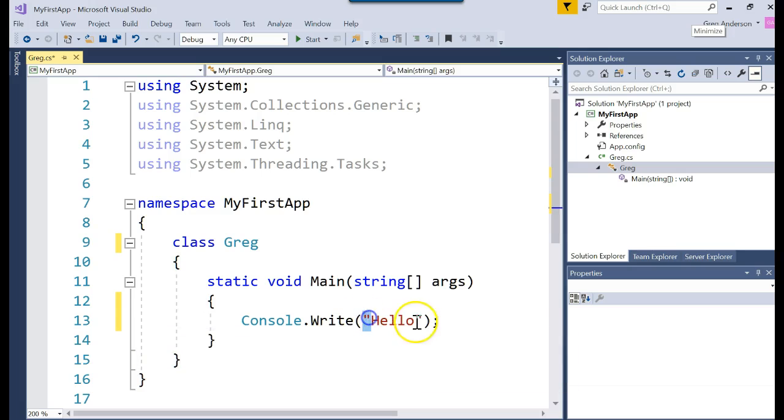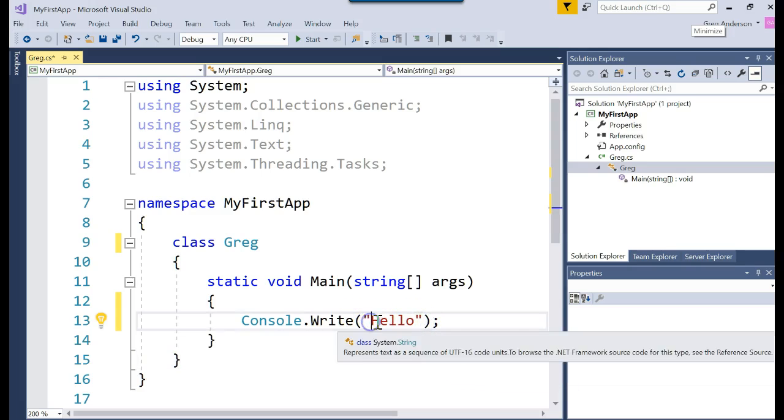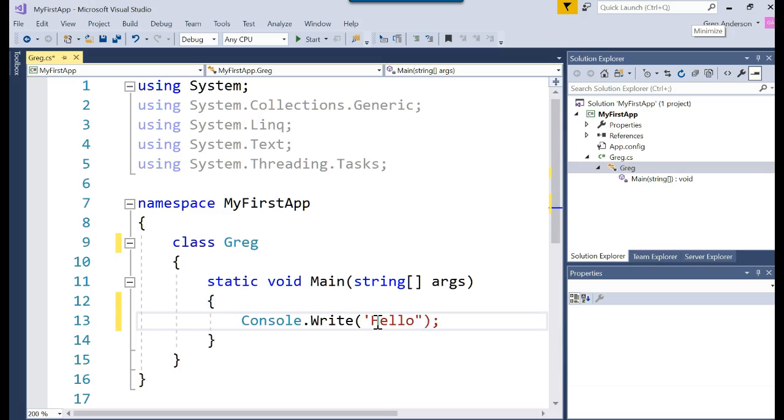I know it's a string because it's in double quotes. If I put single quotes, that would say write the character. And C# would say, no, no, no, not to my house. Because you can't use single quotes for multiple characters. You have to use double quotes. That's called a string. A single character is a char, and they use single quotes for that.